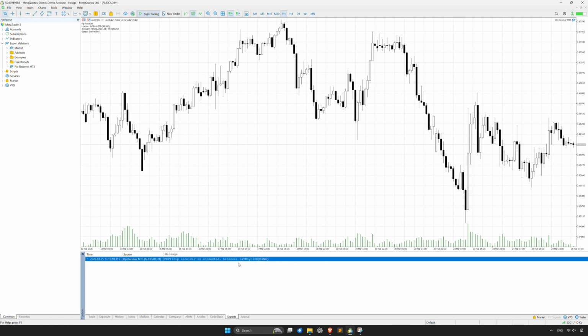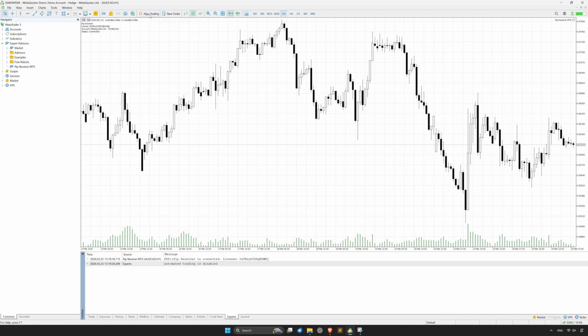If anything goes wrong, you can check the logs in the Experts tab for more details. Also, make sure that algo trading is enabled in your MetaTrader terminal. Trades will not be executed if this setting is turned off.